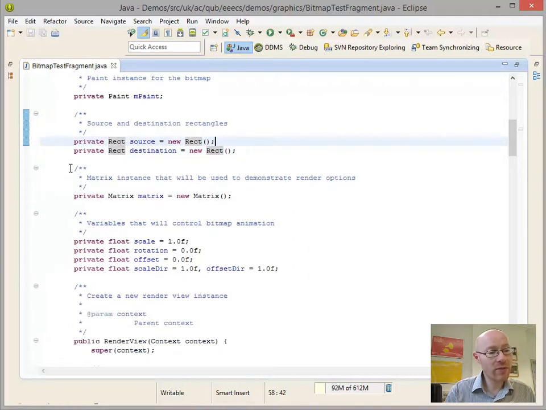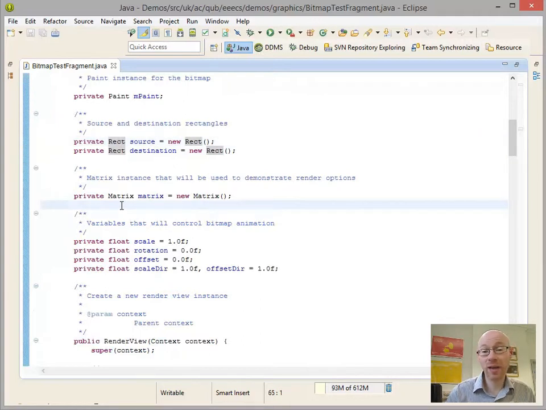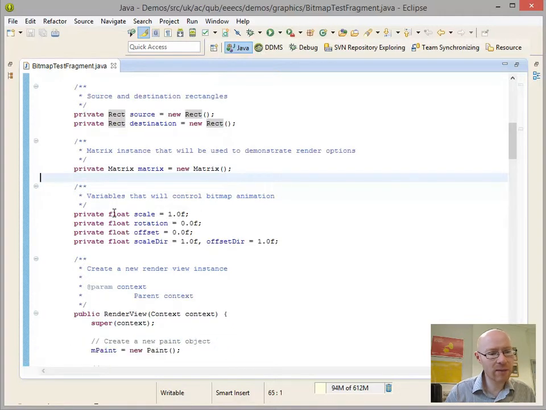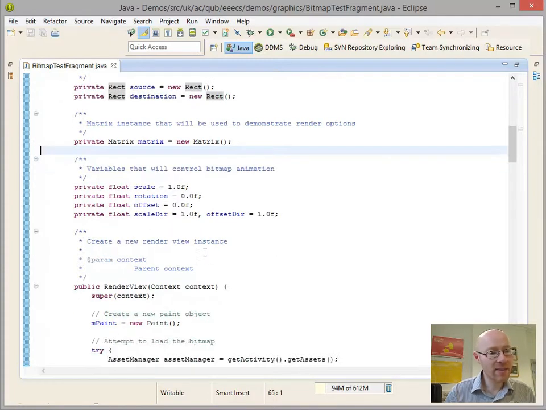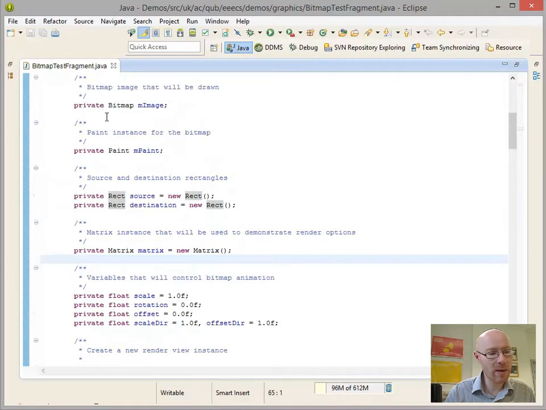We've also defined a Matrix class, built into Android, and we will be using that for doing quite a few of our manipulations. Here we simply create a new empty one, which we will reuse as we go through. Then we've got a few floating point ones. This is simply for the animation, where we're changing the scale, the rotation, the offset, and whether we're making it bigger or smaller. So these four things we use to provide the dynamic animation. Now that's the main variables: the bitmap, the paint, the two rectangles and the matrix.